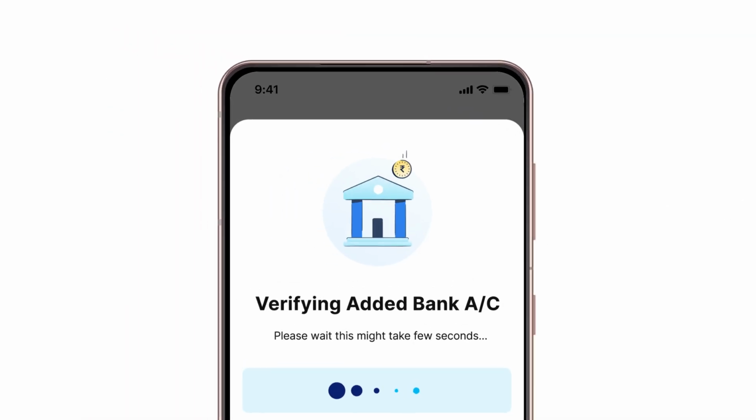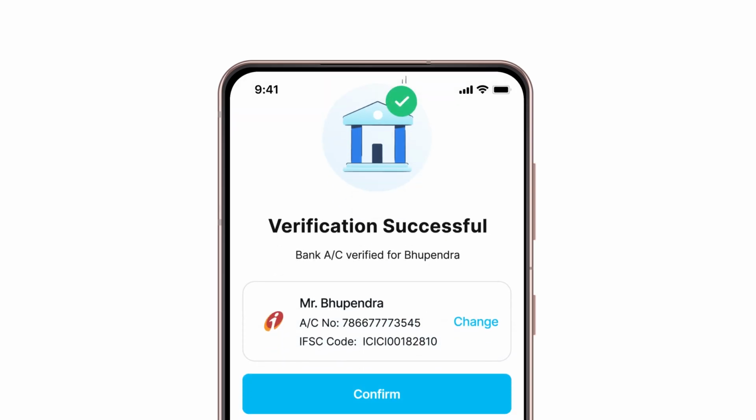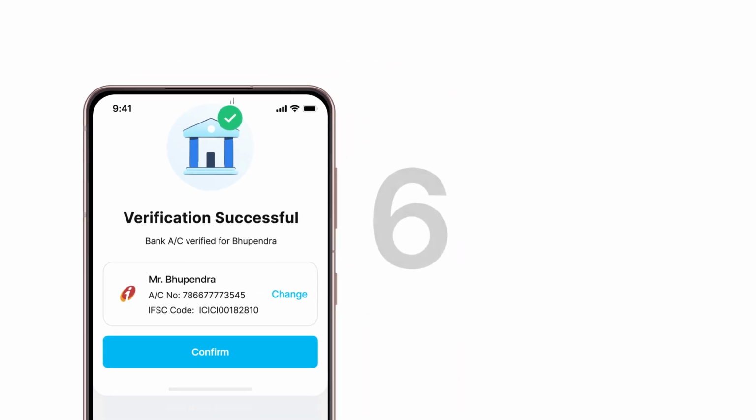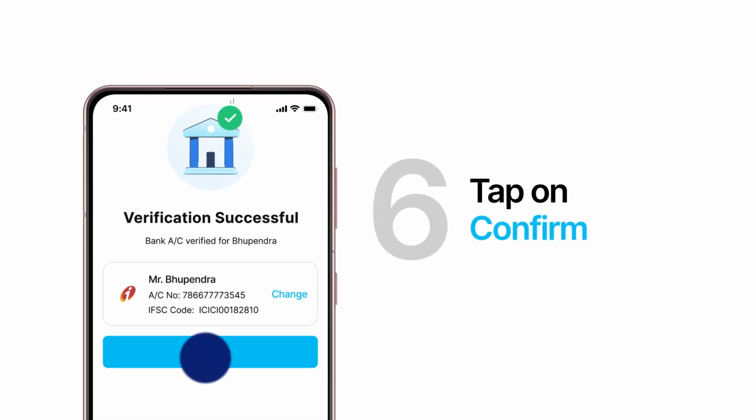If the information matches with your KYC, you will see a Verification Successful screen. In case your name doesn't match the KYC document, you will be redirected to a screen where you can upload relevant proofs. Now tap on Confirm to receive OTP.